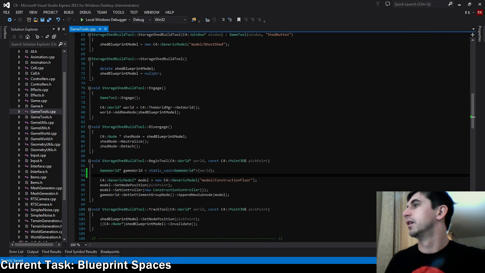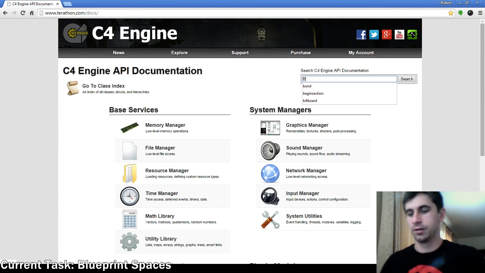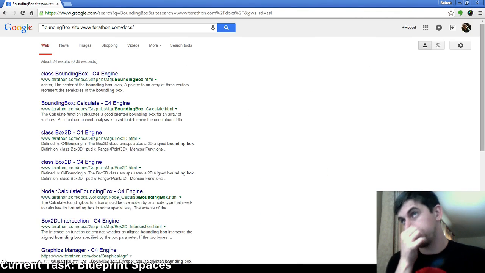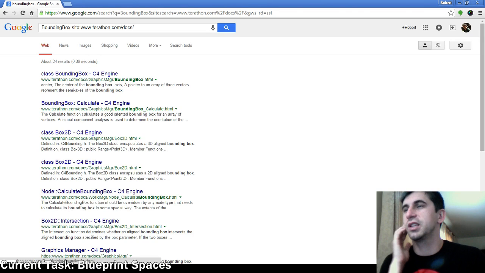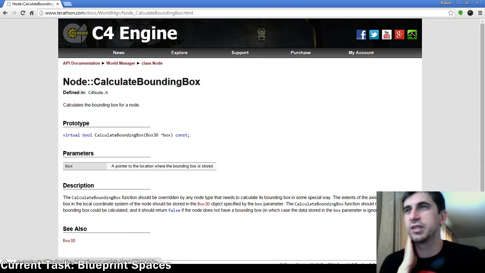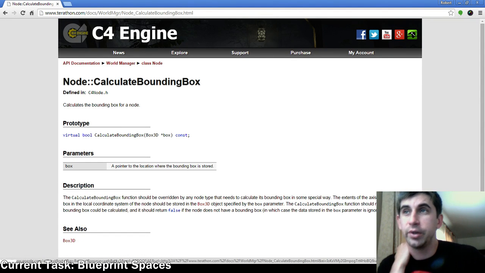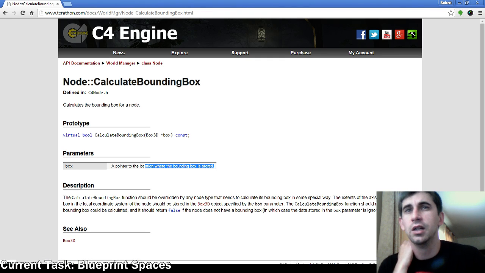Alright. Documentation, come here. I'd rather not dig and look forever inside things that may or may not help. We're just going to look up bounding box. Obviously, the class exists. There's a Box3D class. Here we go, calculate bounding box. That looks promising. A pointer to the location where the bounding box is stored should be overridden by any node that needs to calculate its bounding box in some special way.